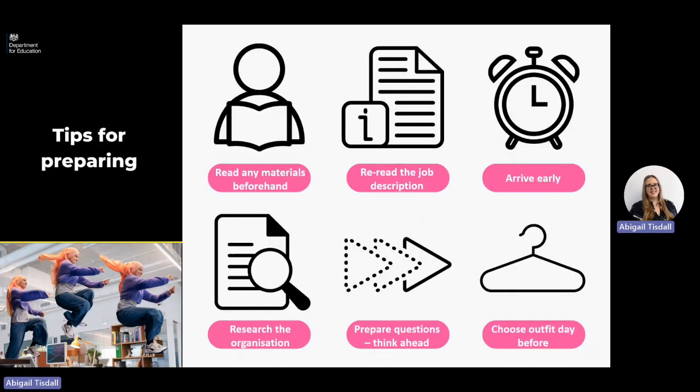You will receive information about the assessment centre beforehand. Typically, companies will email you any materials beforehand. So do make sure you read important emails from the HR or recruitment team. Always reread the job description for the apprenticeship opportunity that you're applying for. That will give you a really good insight into what kind of skills, attributes, and qualities they're looking for.